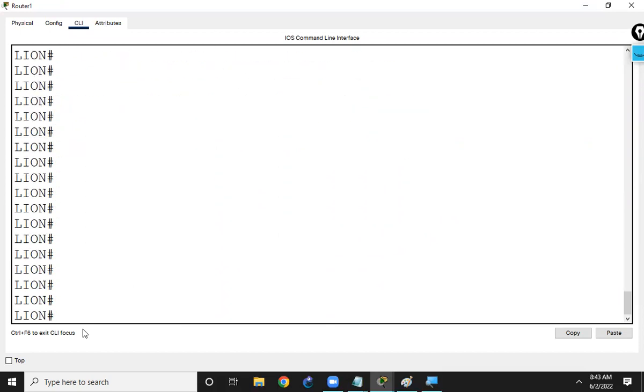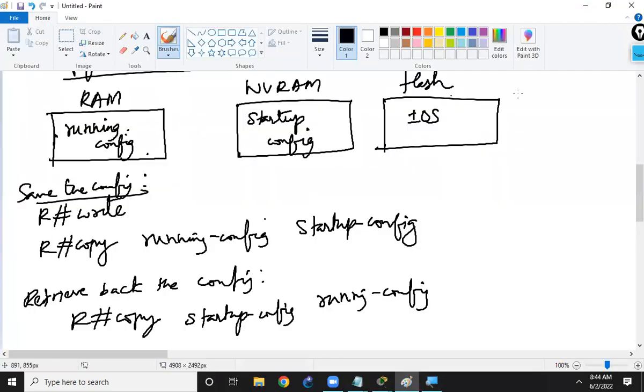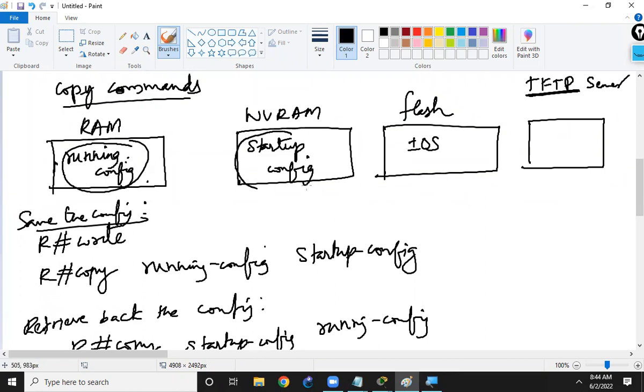Clear? Now you can also save these configs to another memory which is external, an external server called a TFTP server, Trivial File Transfer Protocol. We can save the running configuration, startup configuration, and IOS to the TFTP server. Everything can be saved to the TFTP server.